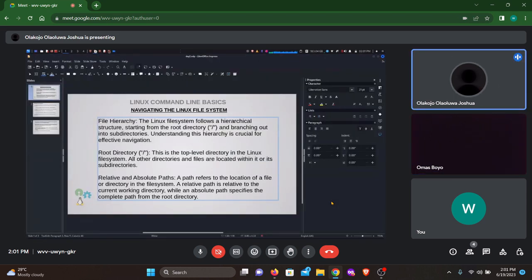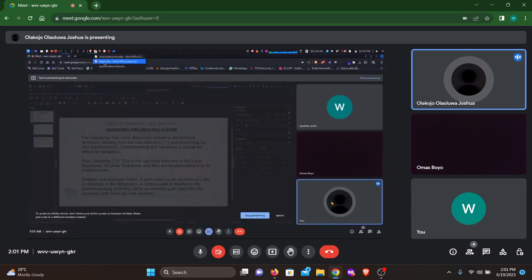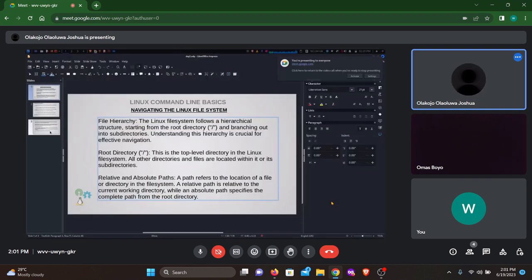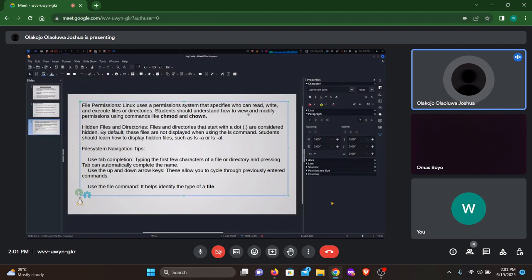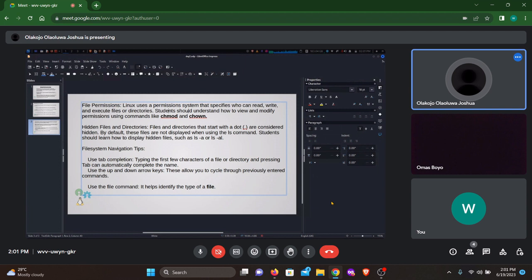Okay, so moving on to the next topic: file permissions. Now, this is where the confusing part is. Linux uses a permission system that specifies who can read, write, and execute files or directories. Students should understand how to view and modify permissions using commands like chmod and chown. We will not be looking at chown today because chown is for users, you get. That's if you want to create a user on a system. But the command we'll be focusing on is chmod.